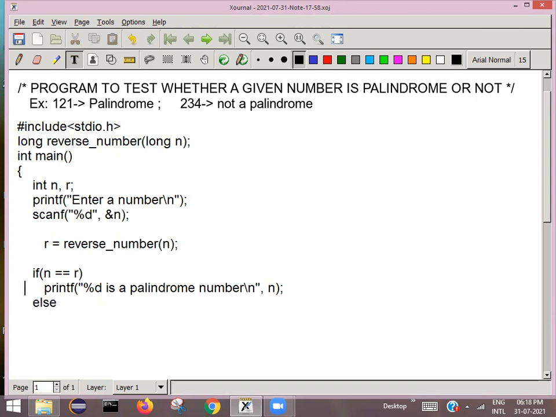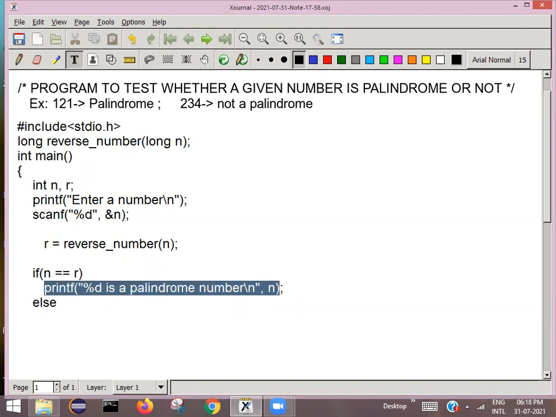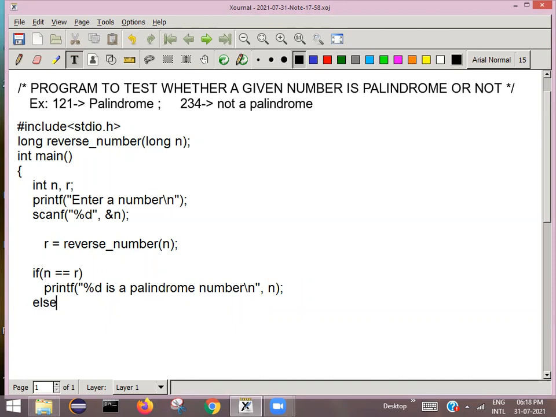Then else you can just write it is not a palindrome. You can do that. The if-else can also be implemented by using the conditional operator. Please remember. So percentage d is not a palindrome number. Then you can say return 0, then close. One second, we got it.